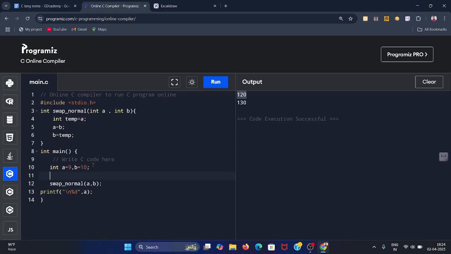Okay, so let's print the before value. printf percentage d and percentage d. Here we can say a equals to this, a equals percentage d and b equals this. So we can write it like that, and percentage d refers to the a and b values. Now we are going to copy the same thing, and after passing to the function we are going to print it again.